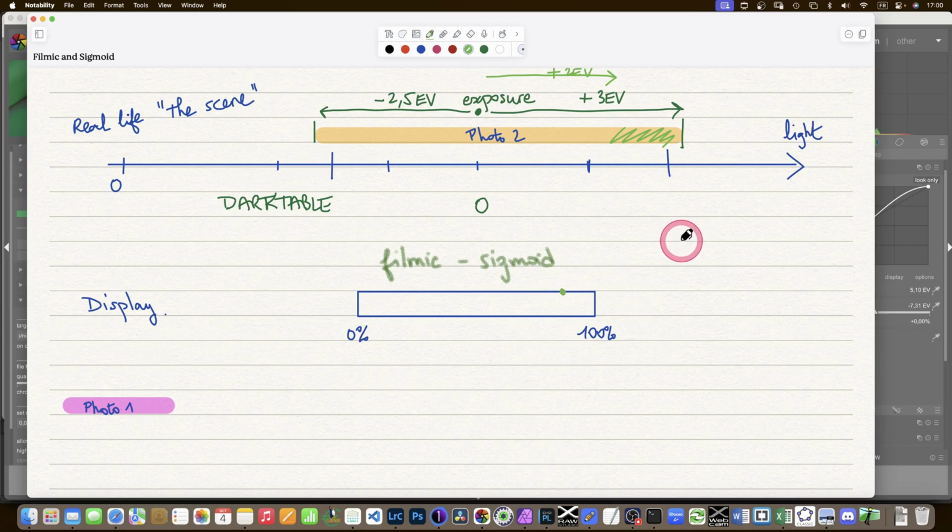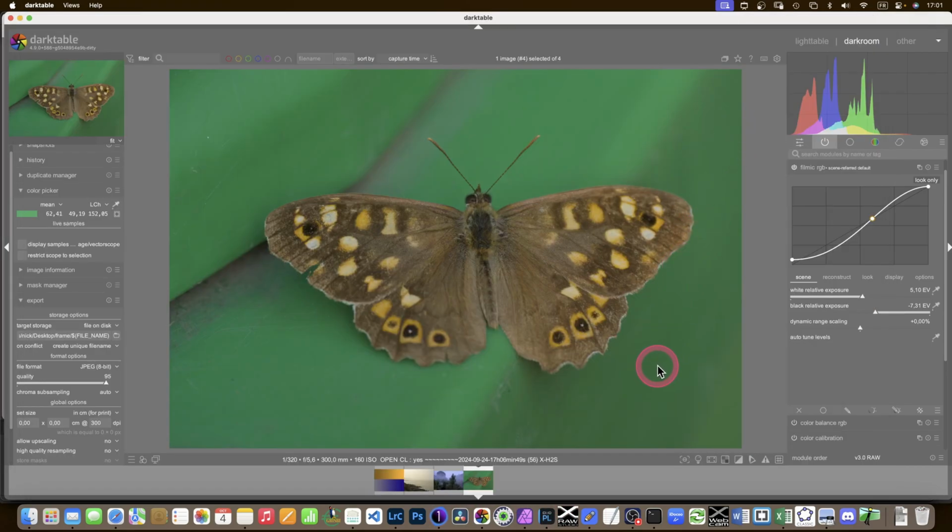And to a certain extent, Sigmoid will do the same thing. We'll come back to the differences between Filmic and Sigmoid maybe in another episode. Let's give it a try. So, back to the butterfly.